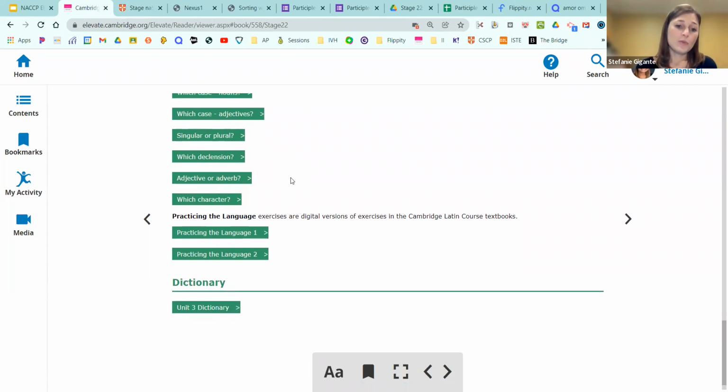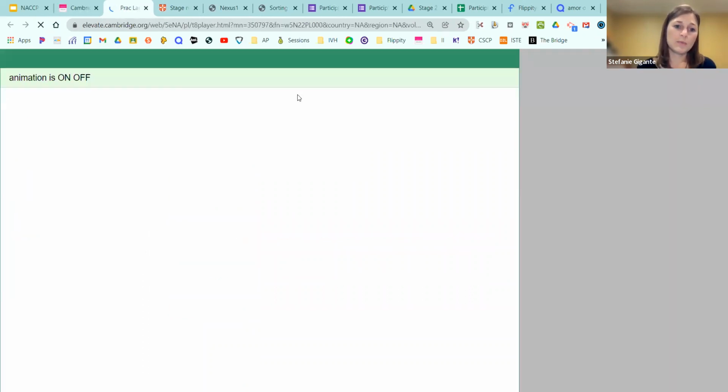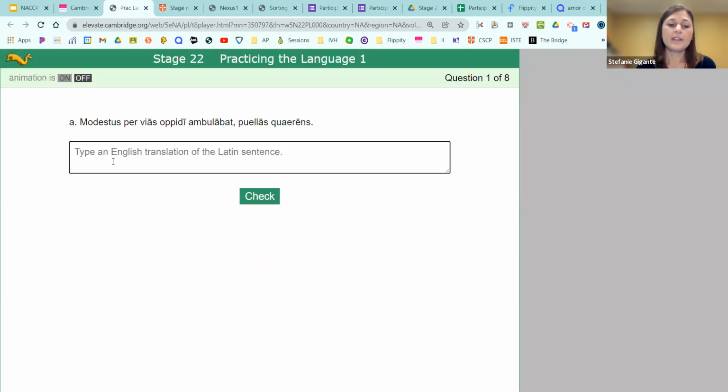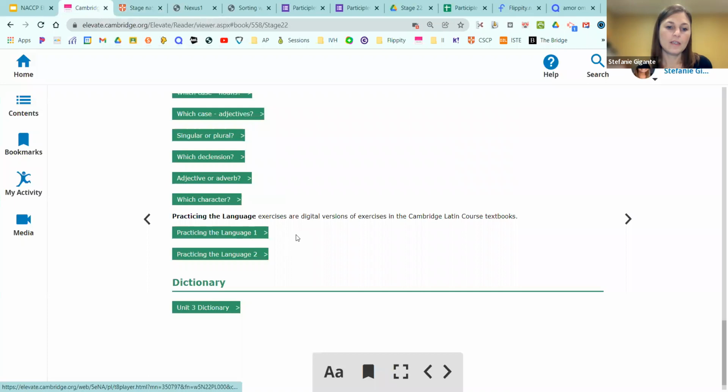And then underneath the sort are practicing the language activities, which are the same as the ones in the textbook. So I would click on this and then it says type in English translation, because that's the same element to what they're doing in the actual practicing the language activities.